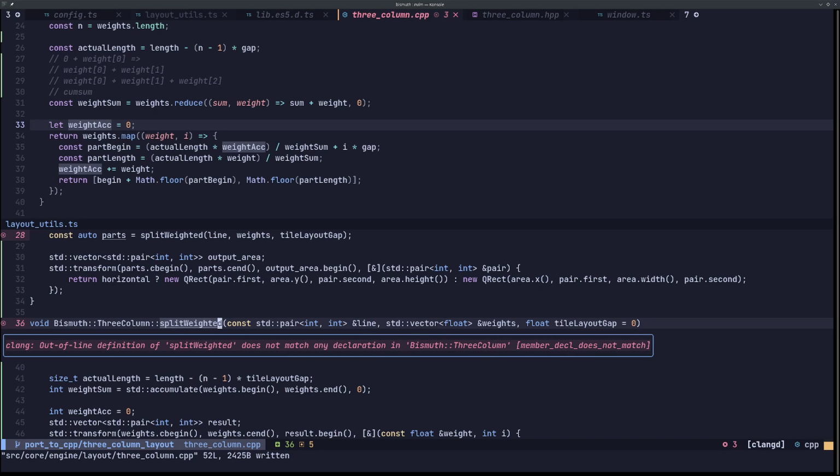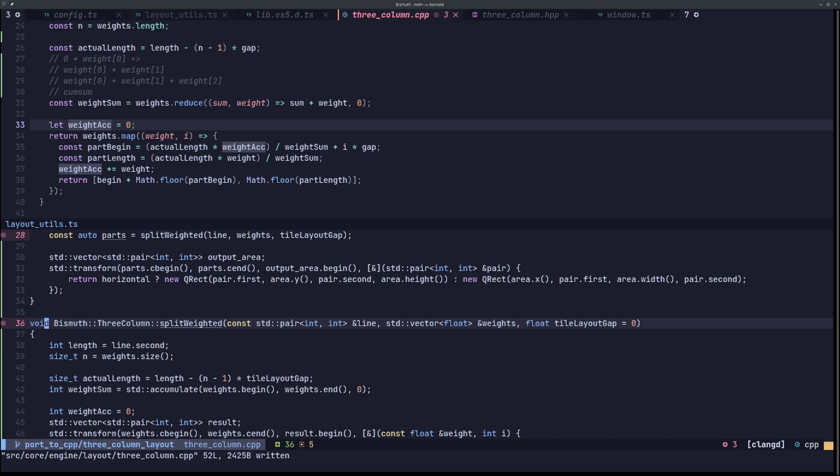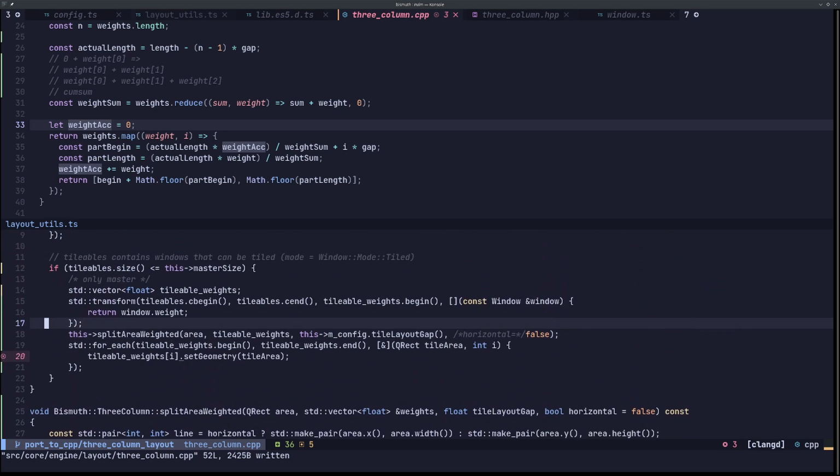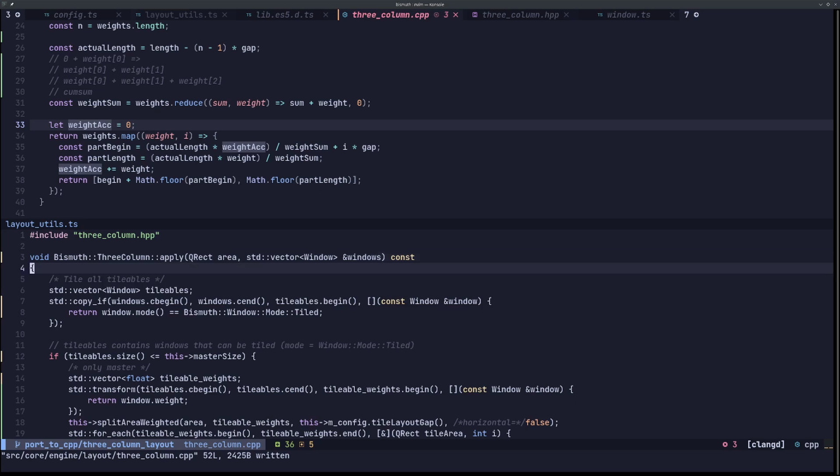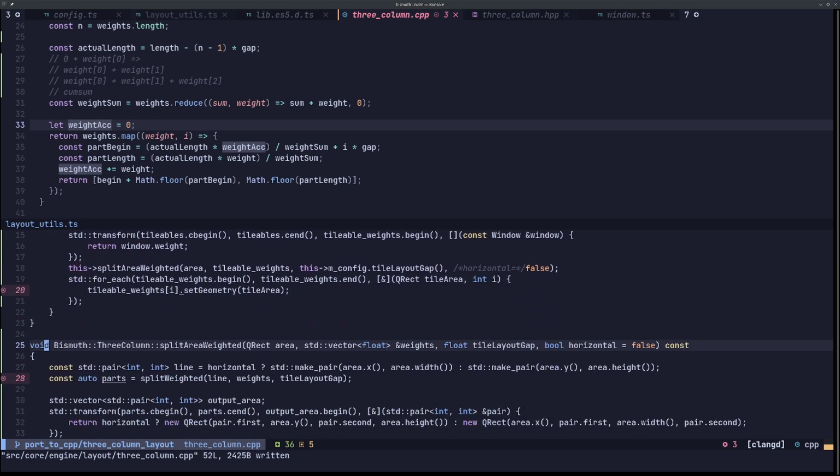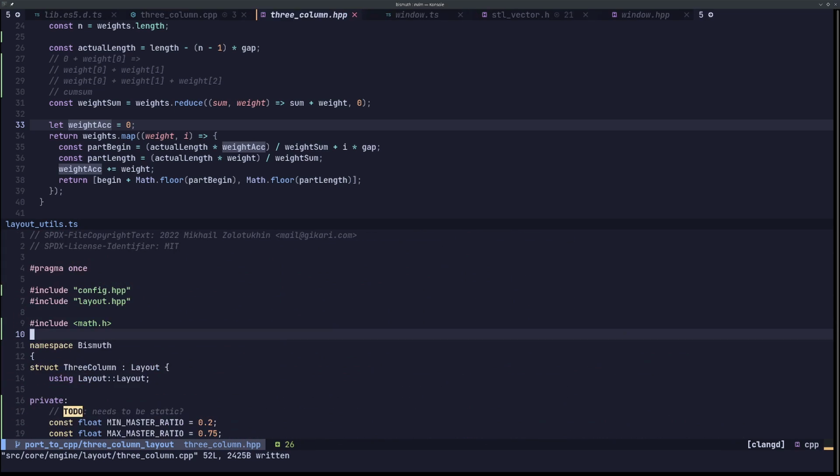Split weighted does not match any declaration in Bismuth 3 column. Out of line definition. Hmm. I guess I did something wrong over here. Who will tell me? No one will tell me. I'll have to do it myself.